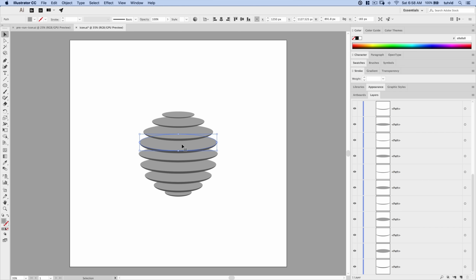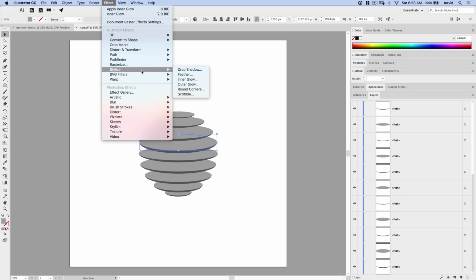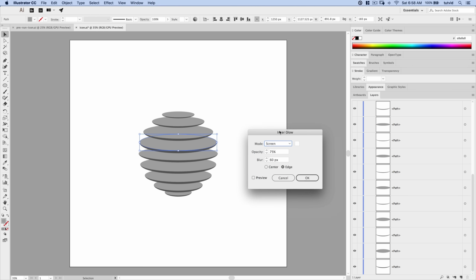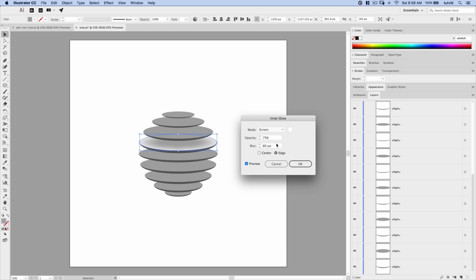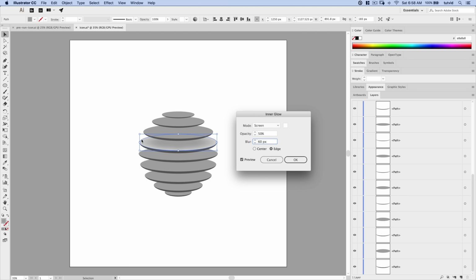So I'm going to select these one at a time, and we're going to go Effect, Stylize, Inner Glow. Now I'm going to turn on Preview. What I want to do here is go in Inner Glow with the mode of Screen. I'm going to go with an opacity of 50% and a blur size of, let's go 60. 60 is what's in here. I think 60 is actually going to look pretty good. So we're going to go 60, hit OK.